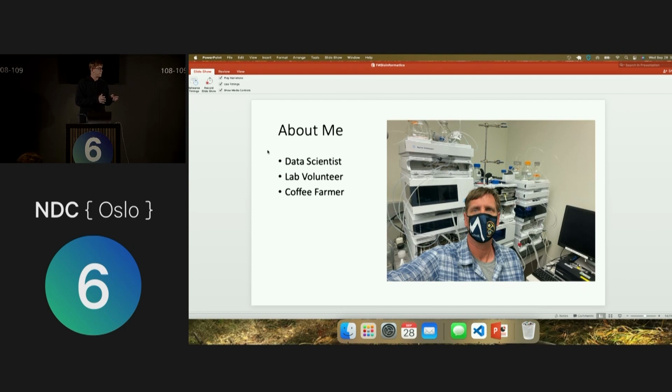Wet lab, and that's what you see biologists with pipettes and Petri dishes going through biosamples. That's the lab at CU Anschutz. And then I'm also a volunteer at the dry lab, which is data scientists like myself looking at the results of those experiments. And that's at University of Colorado at Boulder, excuse me, Boulder. And I'm also a coffee farmer, so if that interests you.